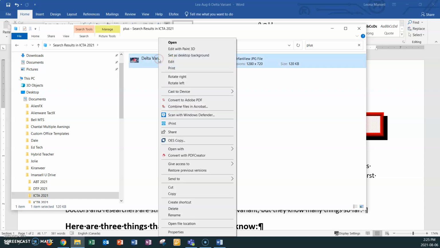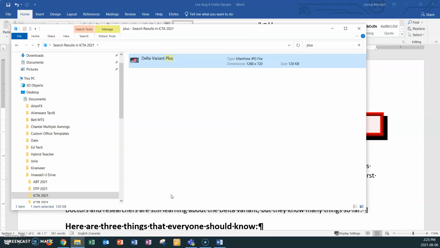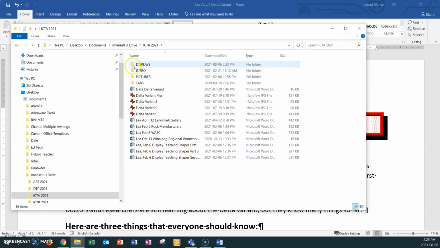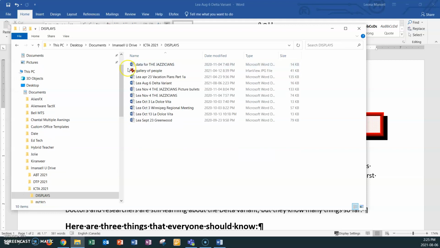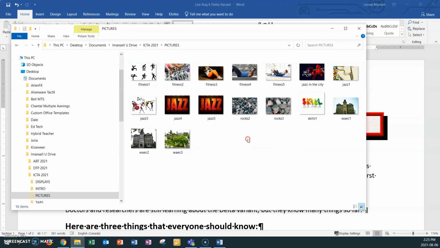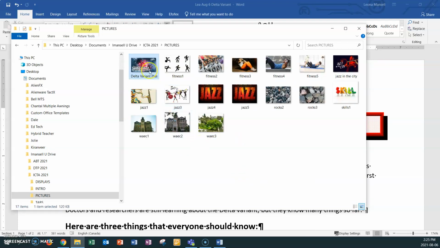So right click on it, go down to copy, all right, and now you're going to go back to your folder. Okay, so go back to your folder, go to your ICTA folder, and go to your displays folder. Or maybe I asked you to go to your pictures. No, go to your pictures folder. My fault. So go back and go to your pictures folder, and I want you to right click and paste. Okay, so you should have Delta Variant Plus in your folder.